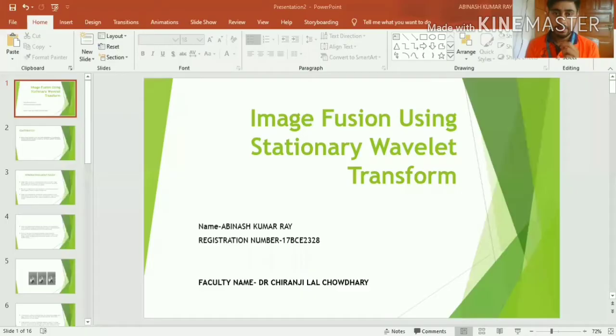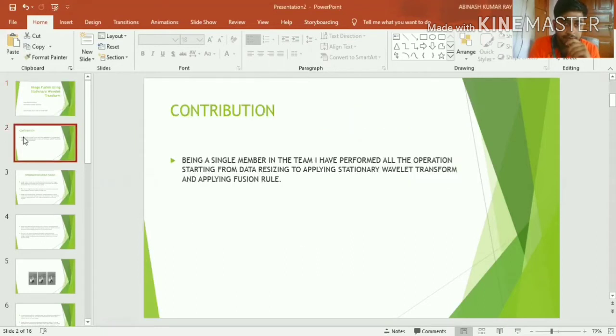So my project title is Image Fusion using Stationary Wavelet Transform. I am an individual member in my group, Avinash Kumar Rai, registration number 17 BC 23828. My faculty advisor name is Dr. Chiranji Lal Chaudhary. Then let's talk about the contribution.